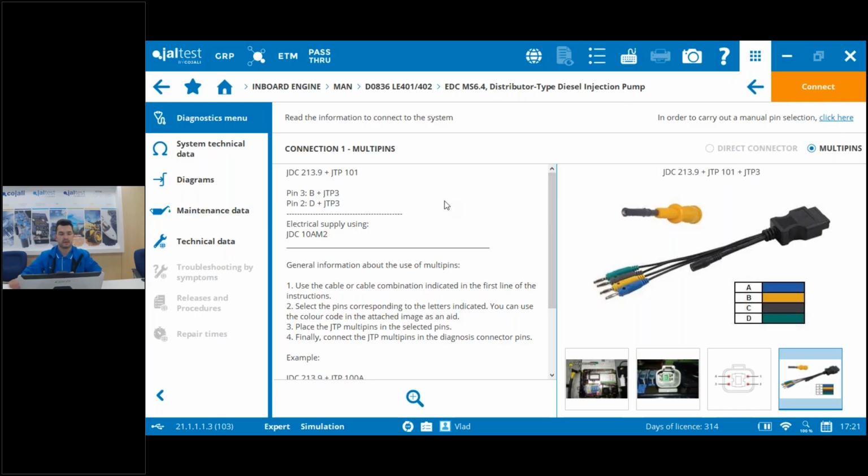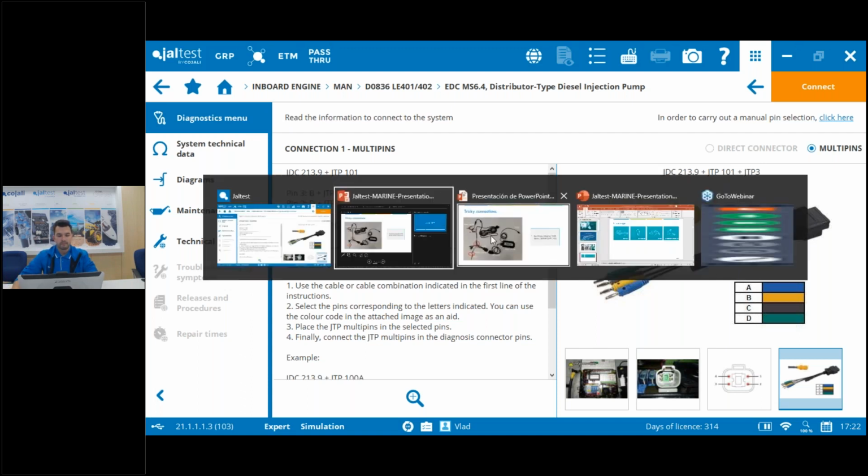So again, here we have the connections, here we have the cables that we must use, and here we have the pins that we must also use in order to, I say it again, reach that electronic control unit. So firstly, we have the JDC 2013.9 OBD cable. Remember, this OBD cable is mandatory in most of the connections, not in all of them, as we saw. But in this case, we need the OBD cable.